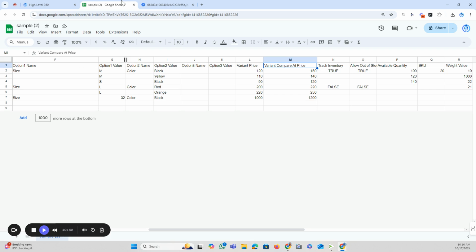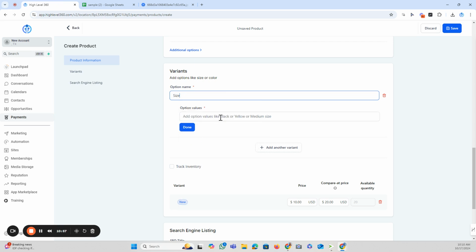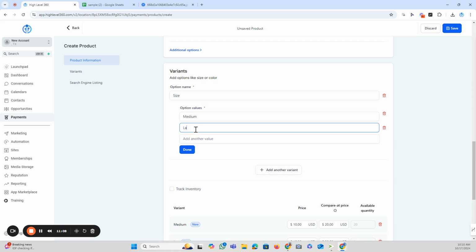Option name, let's go back into our spreadsheet. Option name is going to be size as our first variant. Let's go back into our product, we'll do size. And then option value, we're going to do medium. And then we're also going to do, let's do large. Actually, let's do small, medium, and large.